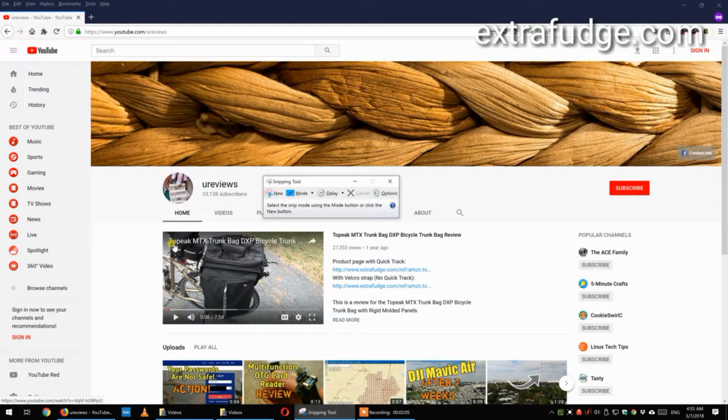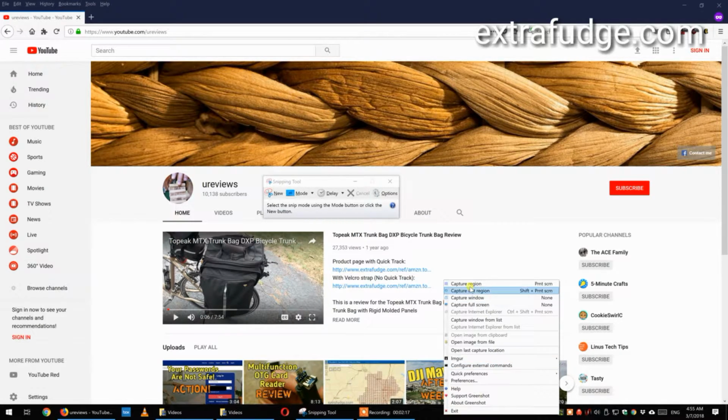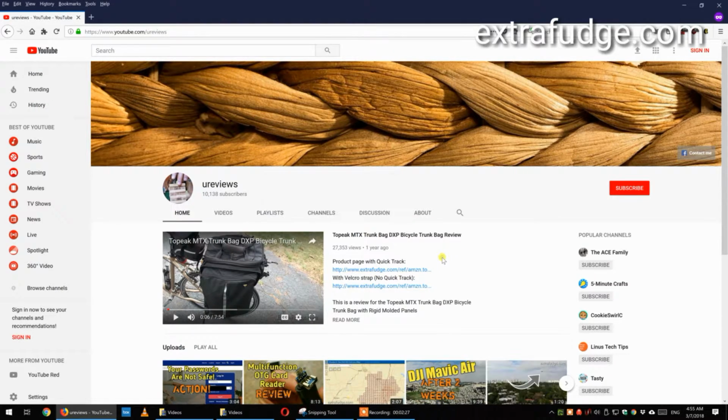So let's dig into it. I'll show you how it works. I'm going to press the print screen. You could actually do it manually. You can right click on it and choose capture last region, capture window, capture full screen. Well, there's no keys assigned to it, but you can assign those. So I'm going to just press print screen and we'll see what happens.